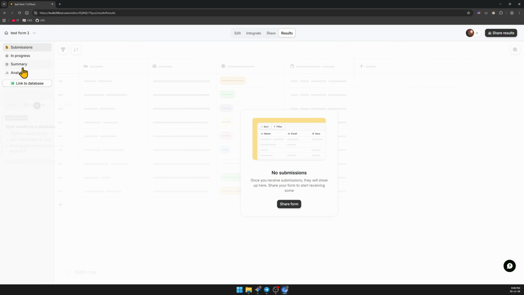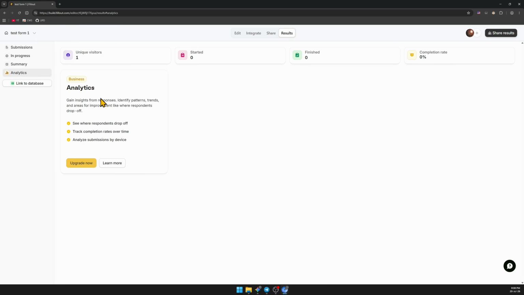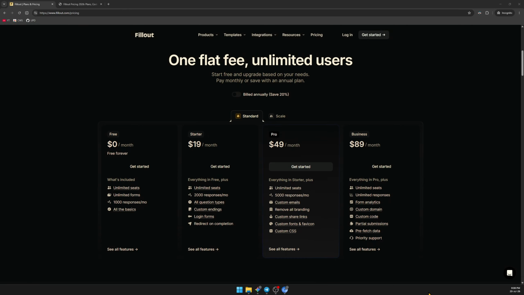And of course, if you want to check the results, don't forget to firstly share your made form. You have analytics. As you can see, analytics can be used on the business plan that I'm about to discuss with you, and that will allow you to gain insights from responses in much bigger detail. Also on a starter tier, you unlock custom endings and advanced redirect on completion rules.